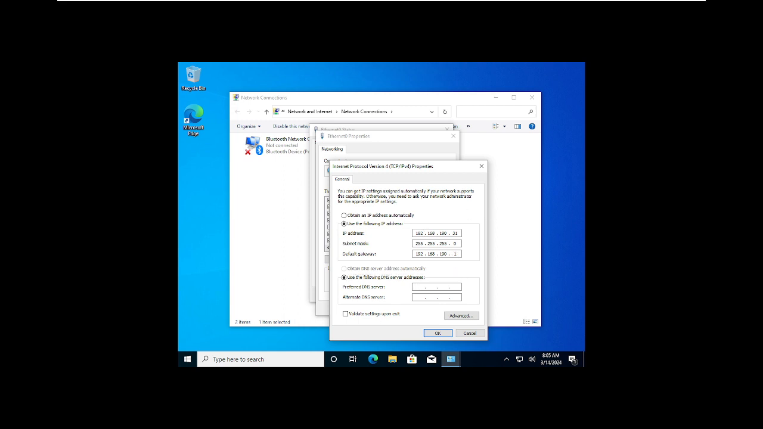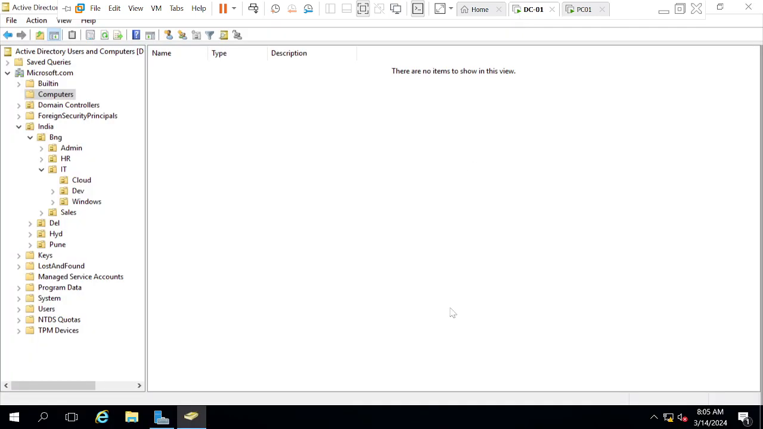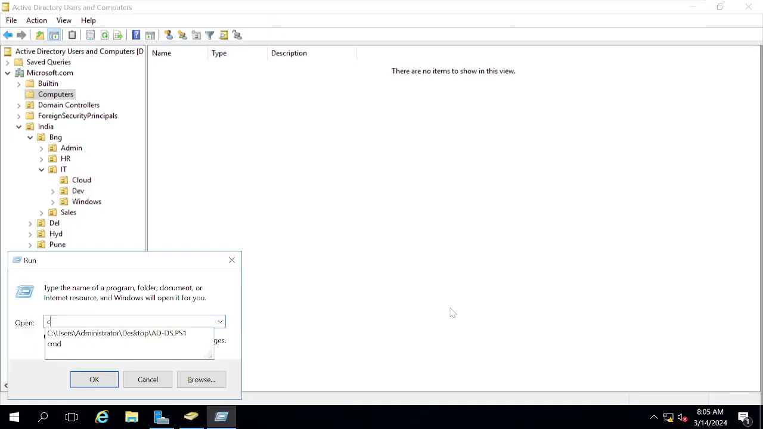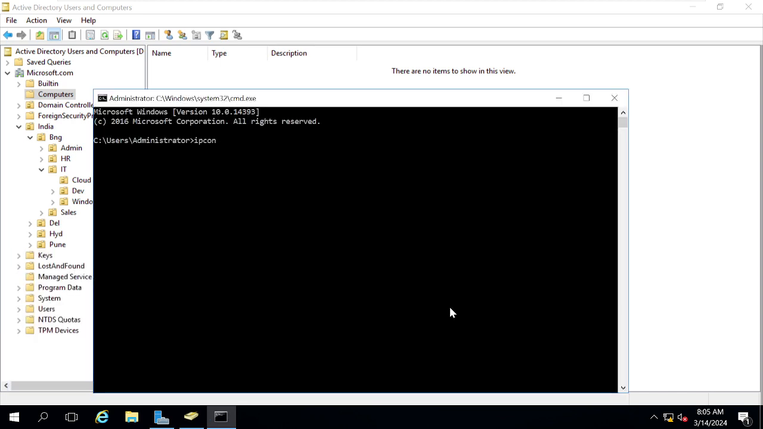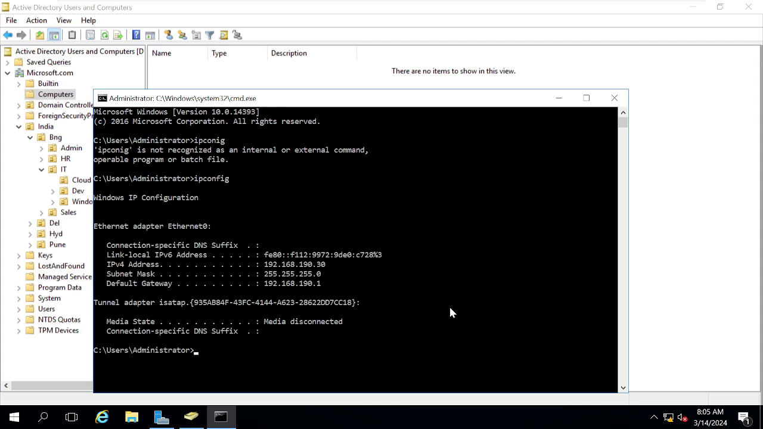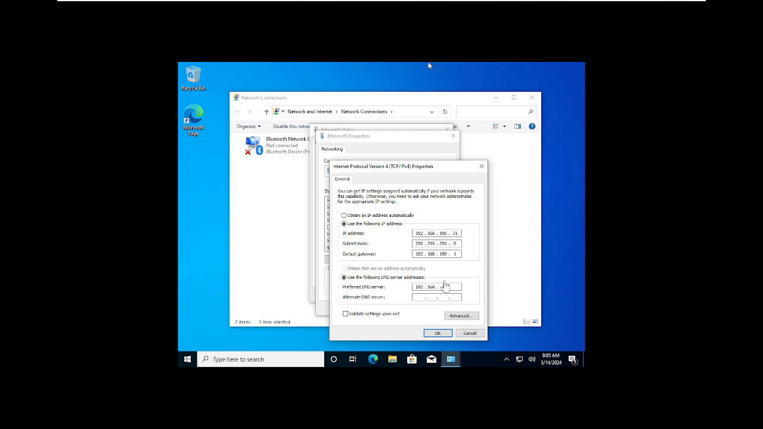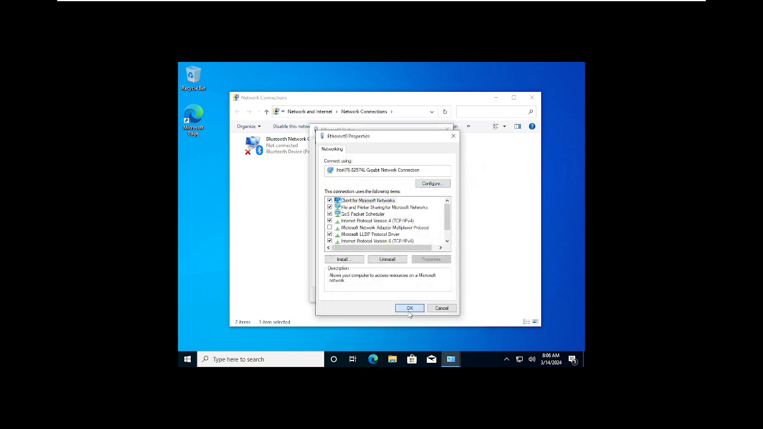So what is the DNS? It is the IP address of the domain controller. Correct? Here I need to put the DC's IP address. What is the IP address there? It is 190.30. If you see in ipconfig, 190.30. So I need to add the same IP address here, otherwise you will not be able to domain join. 192.168.190.30, I've added it, so I'm good. So the IP address is now fine.